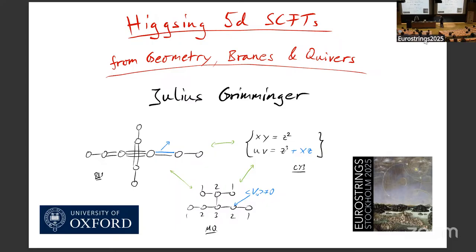All right, good. So now we can read the title. So this will indeed be about Higgsing 5D SCFTs from 3 different viewpoints: from geometry, branes, and quivers.